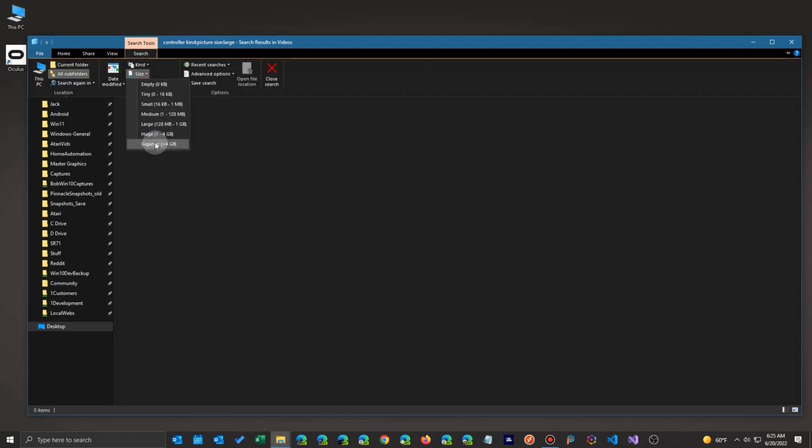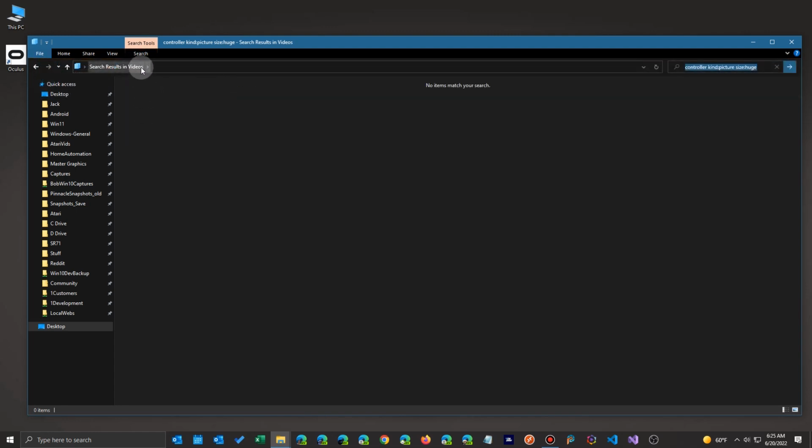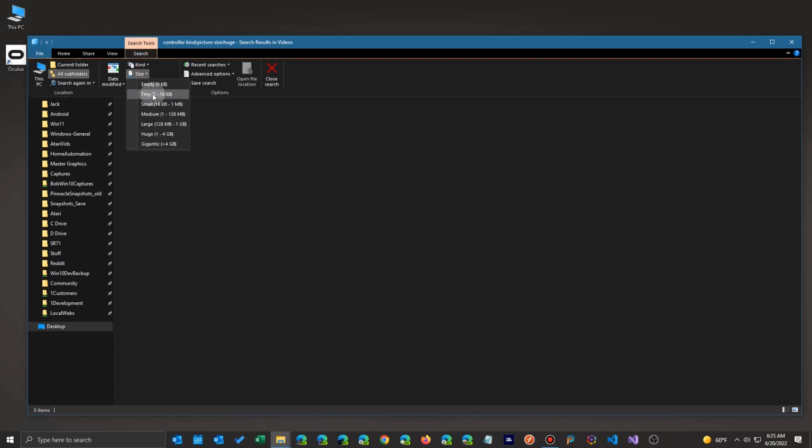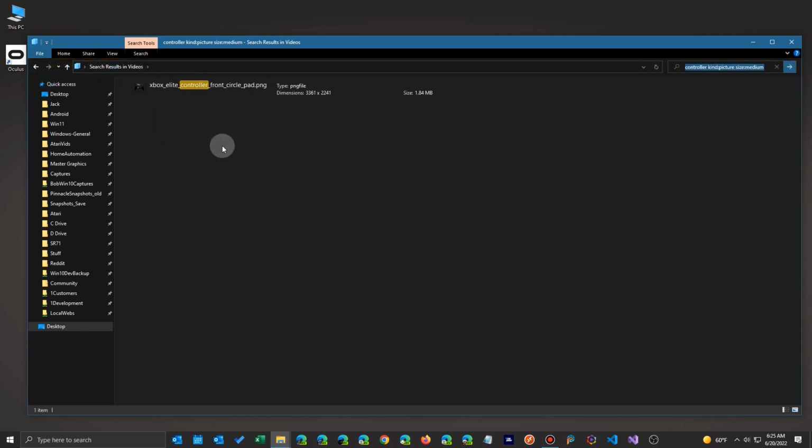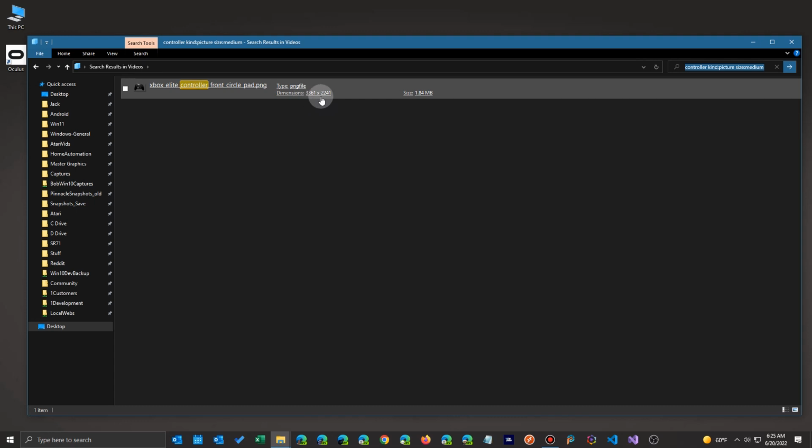So in this case, I'm going to go with a different file size, slightly smaller each time. Until let's go try here. Oh, I found a PNG file, a graphic file in PNG format. That's pretty big.